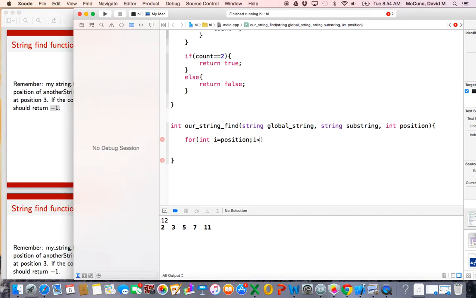I'm going to go up until the length of global string, I'm going to go one position at a time. And what I'm going to do is ask if what I'm currently seeing is substring. So what I'm currently looking at inside of global string, if that is this thing I'm looking for, I'm going to return where I currently am. So what would that look like? This is going to look sort of confusing at first, but let me just type it.